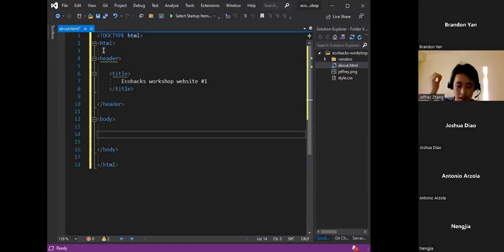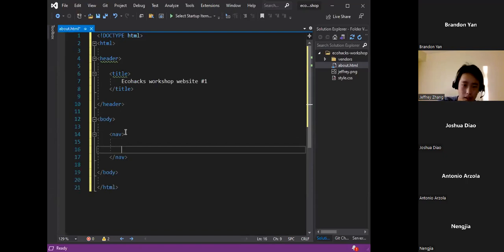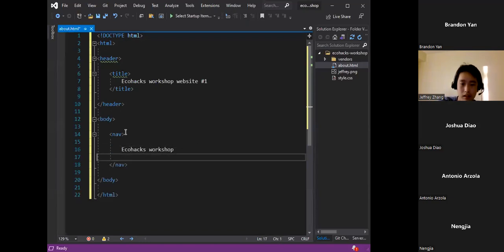Let's give an example. If I have a market website, then for the links in the navigation bar, I can have selling shoes in the first link, selling clothes in the second link, and maybe selling helmets in the third link. So for us, we can just say EcoHacks workshop.